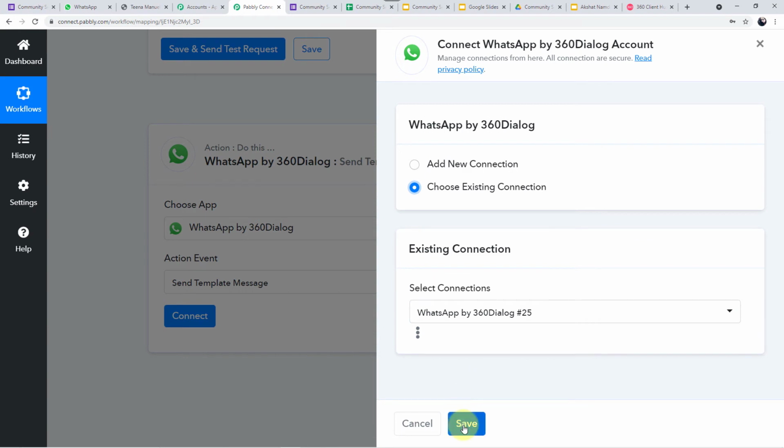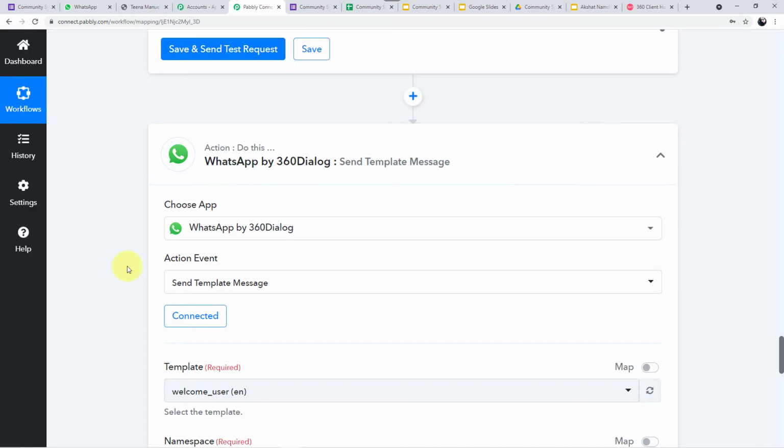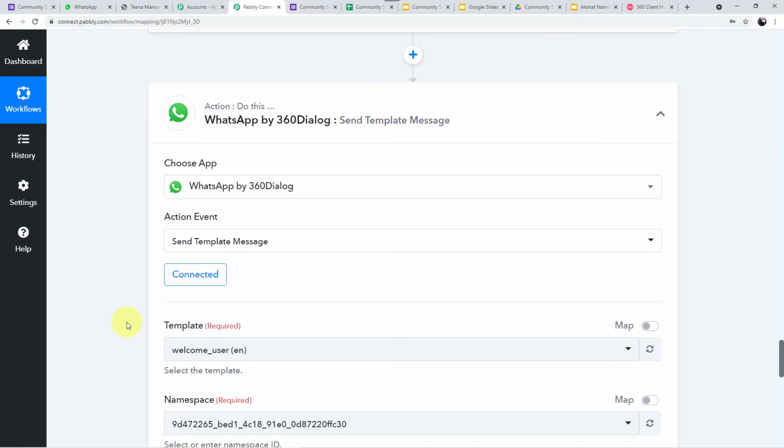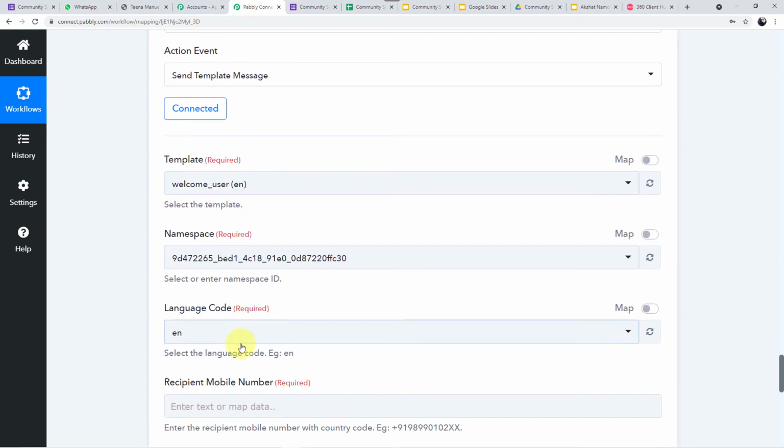So let me show you this also. I'm clicking on save here. So you can see now it has started showing connected. That means we are connected with 360 Dialog. After this, these fields will open up below here. And the first is the template field. So it is asking to select the template.